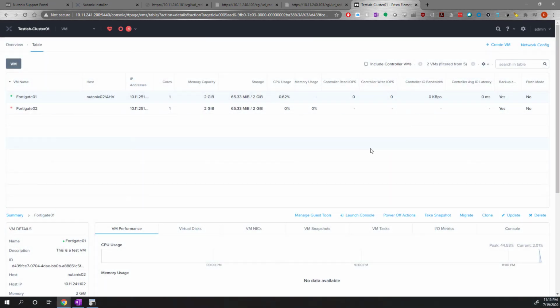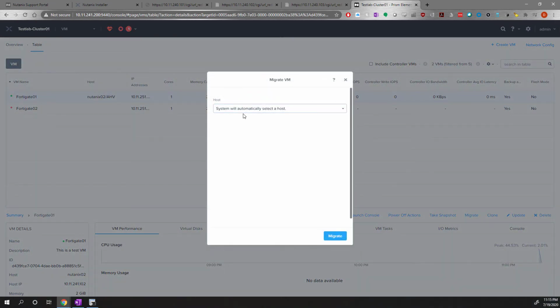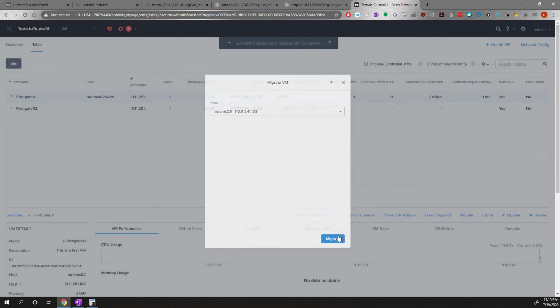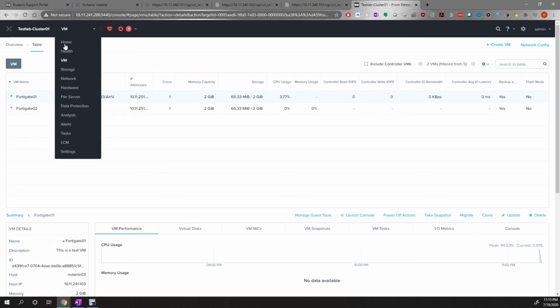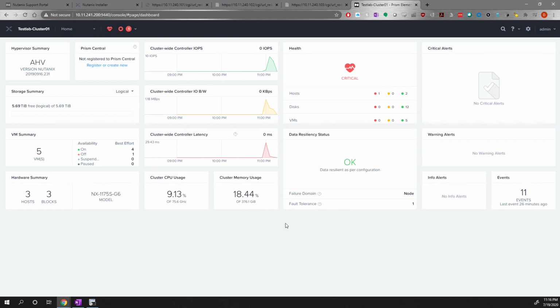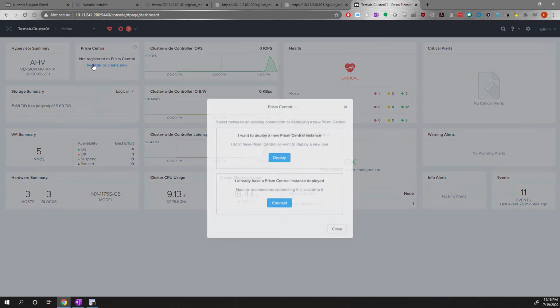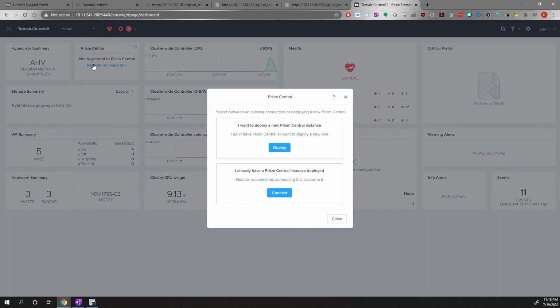And of course, if we want to move this around, we can just say migrate. And we can let it pick one, or we can manually say, hey, I want this on Nutanix 3. And what we should see in a second is that this will start moving over to Nutanix 3. And this is thanks to app mobility, which we talked about briefly when we were going over the whiteboard side of the conversation. If we wanted to, we could also choose to deploy Prism Central, and this is a way of managing several different instances of Nutanix there.